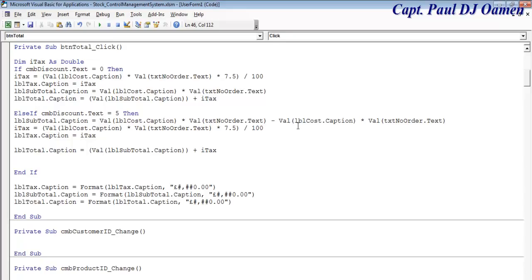Paste that in there, multiply by this, and then we now need to multiply it by 5 and divide by 100. Okay, let's cover this up and cover this up as well.